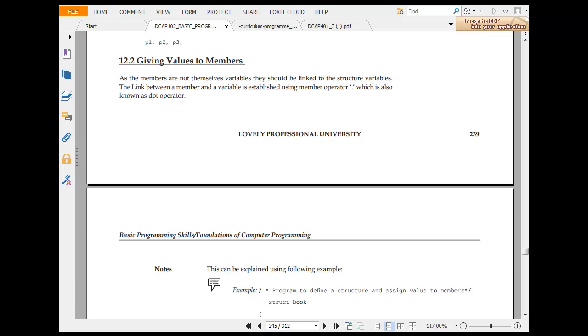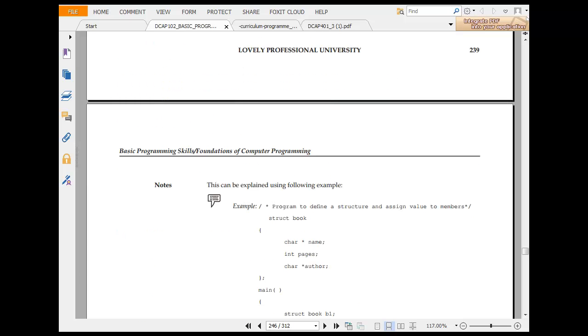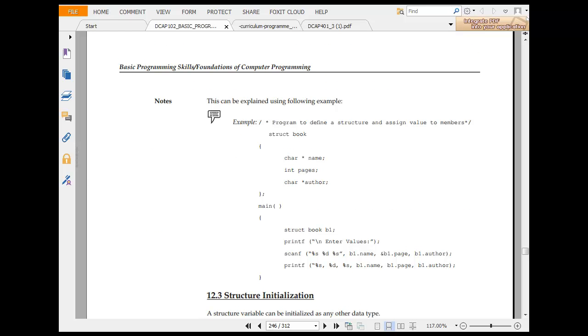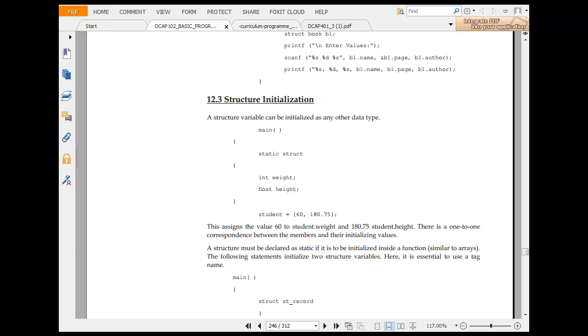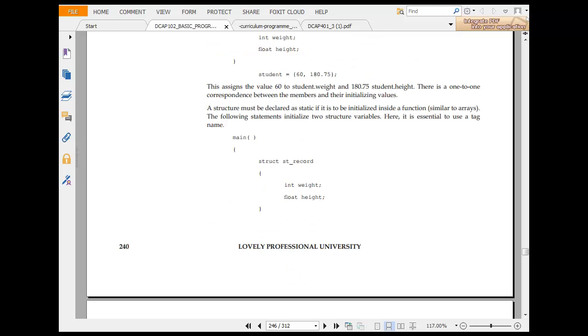Giving values to members. As the members are not variables, they should be linked to a program value. Here is a program to define a structure and assign values to the members: struct book b1, with b1.name, b1.page, and so on. Whenever you have a page number, you use the address-of operator in scanf, otherwise you don't. Similarly, printf with b1.name and so on. Structure initialization: you can initialize a structure any time, in main, as a static structure with integer, weight and float.